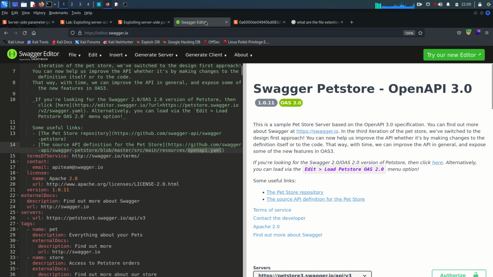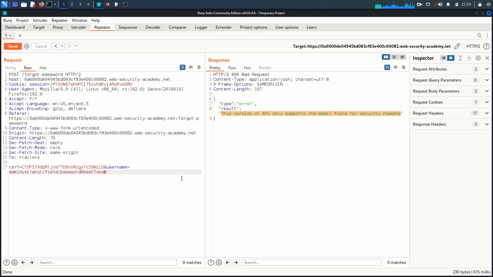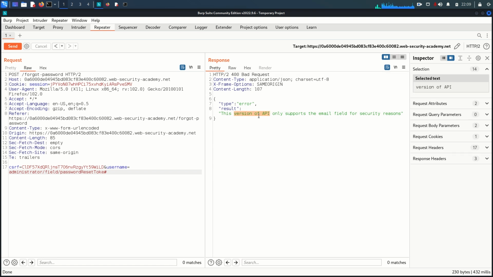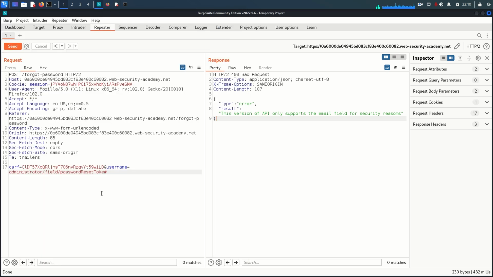So if I come back here and just take this field, copy it back here, paste that field, and send that, we get the same response, that the API only supports the email field for security reasons. That means maybe there is another version of the API, because it's saying this version of the API only supports email. And if you see this path, which we got from the error, you can see there is version 1. So we need to find out which version is working here.